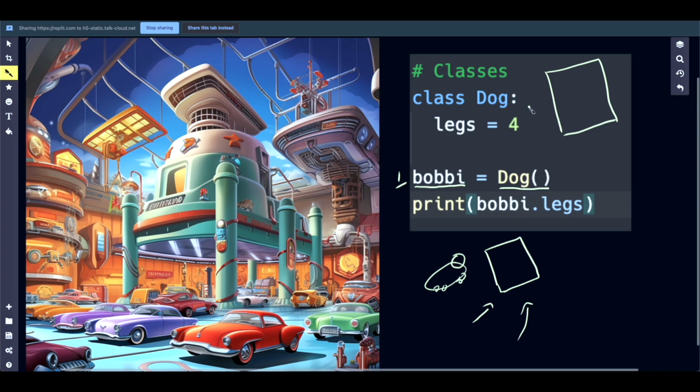So Python looks at the class and says, all right, I'll give you Bobby. Bobby's a dog and it has 4 legs. So then we get dog over here. From then on, in line 2, we tell Python to print the number of legs Bobby has.